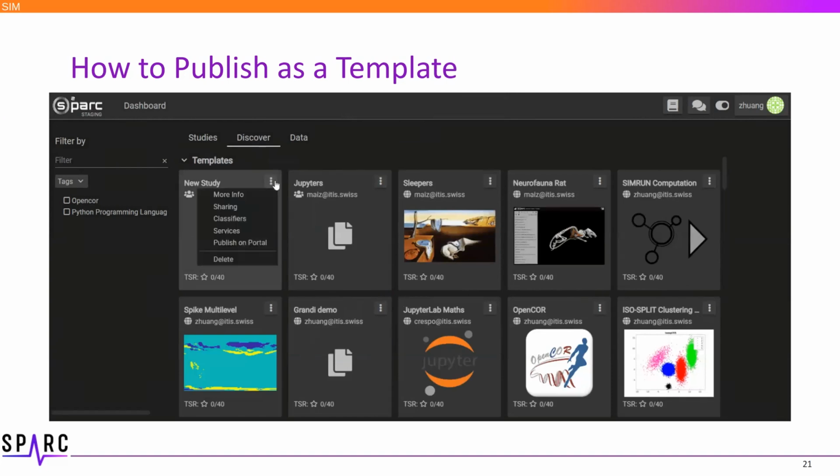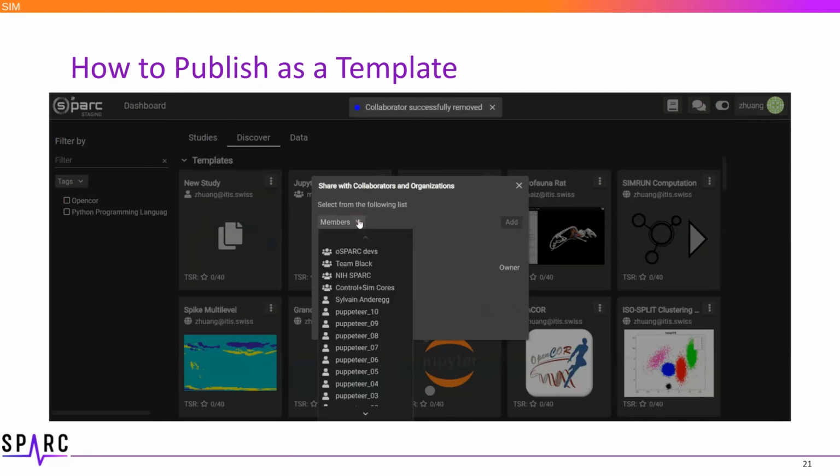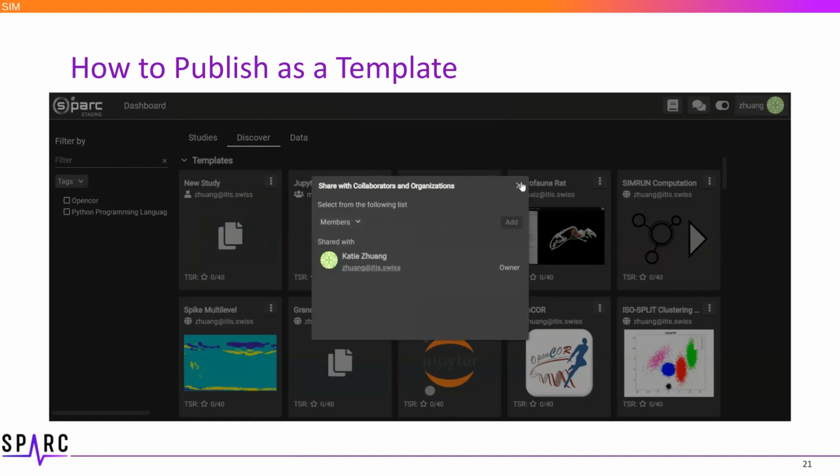If you publish it privately, then it's only available to you. Of course, you can change the permissions after the fact. So here I can change or remove this collaborator or add new ones. So you can add either individual people or organizations to have access to this template.